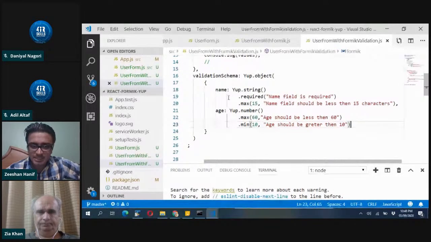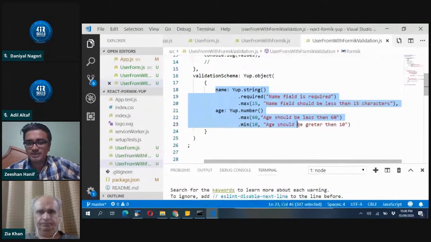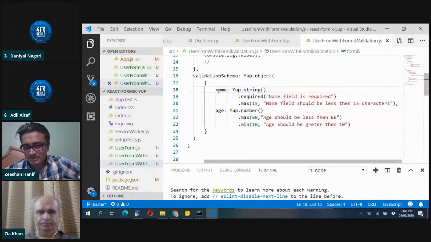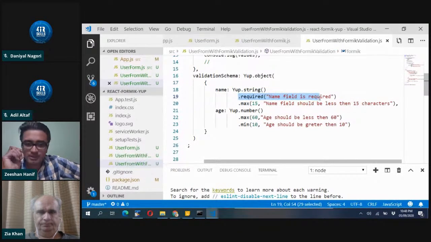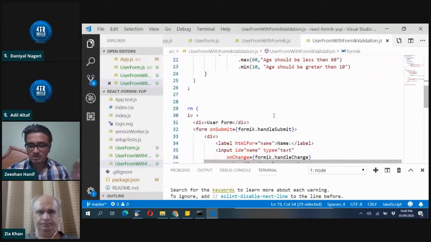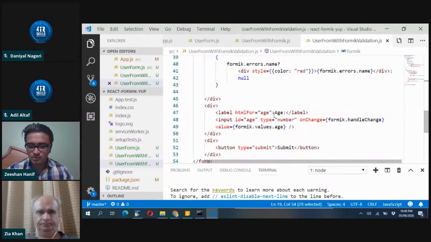So now the implementation is quite simple for the validation. What we have done is we need to apply the validation on the name property. Name property should be string. It should be required, so if the user does not provide any value, it will be handled on the client side and will show you the error. If the characters in the name field are greater than 15, it will show you an error. In case of age, it should be a number, and age should not be greater than 60 and less than 10. So that's how we implement it over here, and we don't need to do anything else.